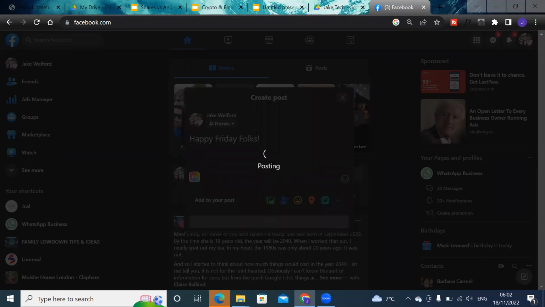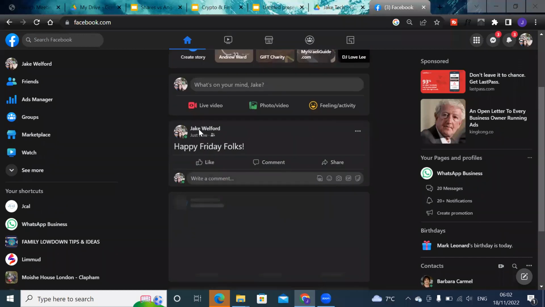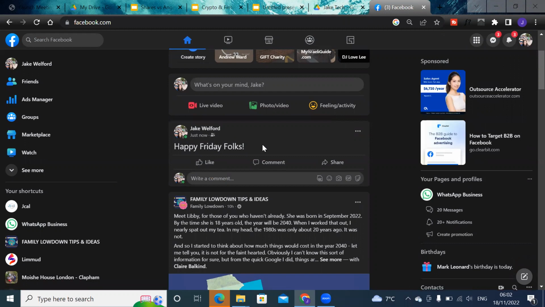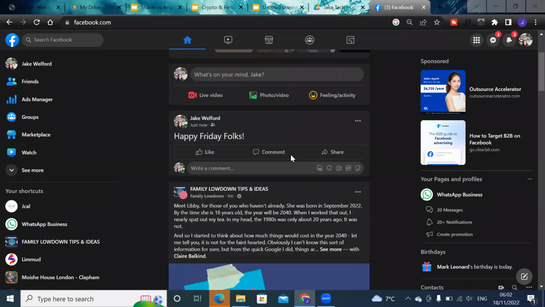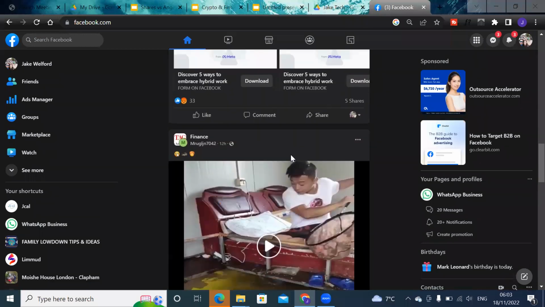And then it will say "Posting" with a wheel. And then if you have a look, you can see my post here. "Happy Friday, folks." And you can always go down. If you scroll down, this is the feed. So what's known as the feed.